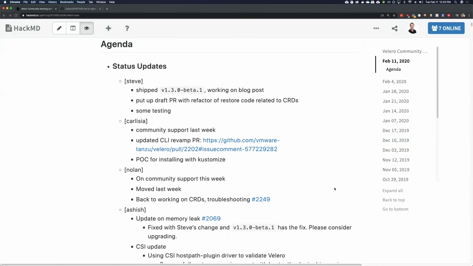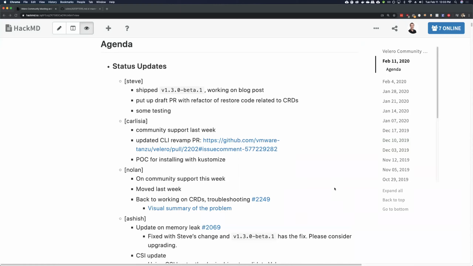Let's see, last week I also worked on doing some refactoring in some of our restore code to make it a little bit cleaner to be able to restore CRDs followed by CRs, including a refresh of the discovery API information that Velero caches. I think I mentioned that I was going to work on this last week, so I have a draft PR up that seems to be working as expected, working properly.